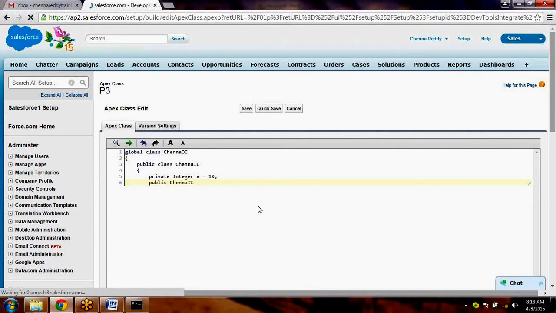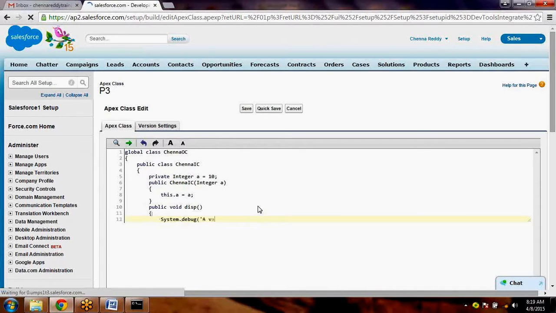Channa inner class. Okay, so let me take a private variable. Methods and variables are generally private, that's where you provide the security. Private integer a is equal to, let's say, 10. Then I am writing a constructor: public Channa inner class. Then I am taking a variable as a parameter. this.a is equal to a.